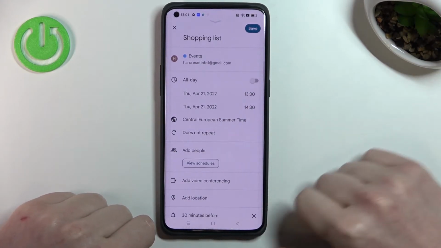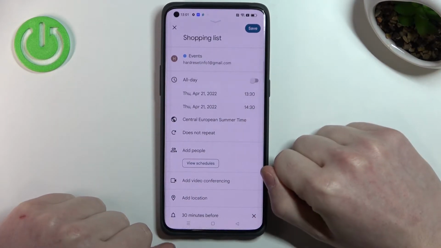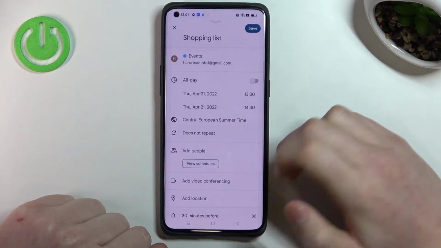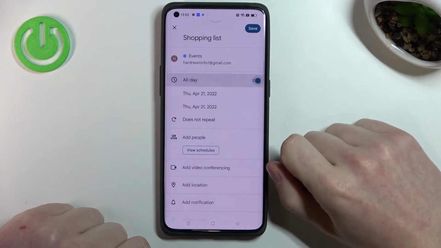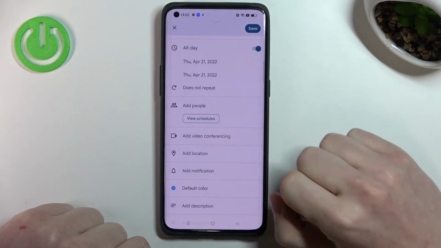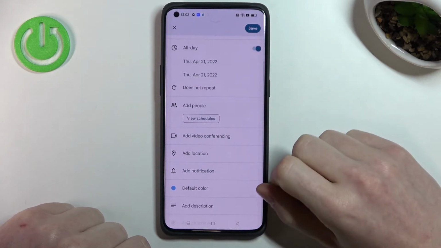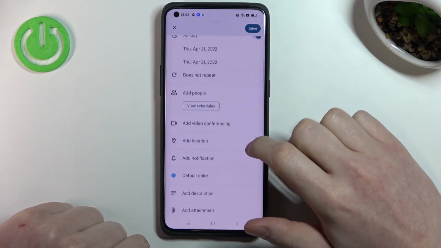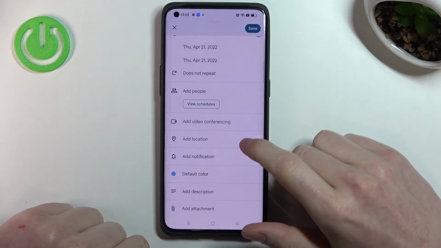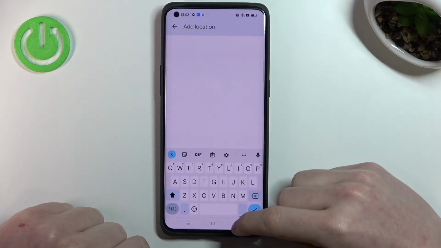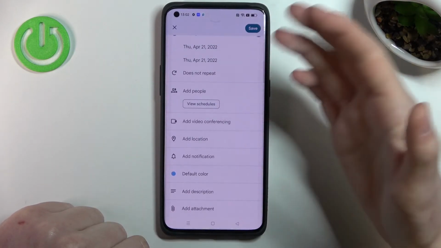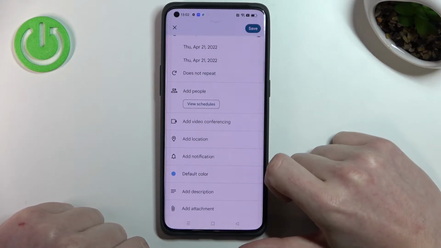And today I want to go shopping, so let me configure it that way. So it's gonna be visible all day. I won't be adding any people. You can add any people you want. You can add video conferencing if you want. You can add a specific location. Like for example, I could add a shop right here in which I'm gonna go for.